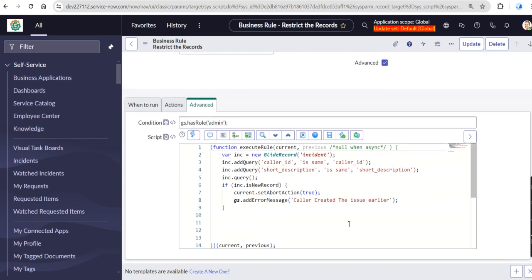Okay guys, just you have to write it. Just copy this. This will execute before the database operation occurs. Okay, before the database. Just copy this one.